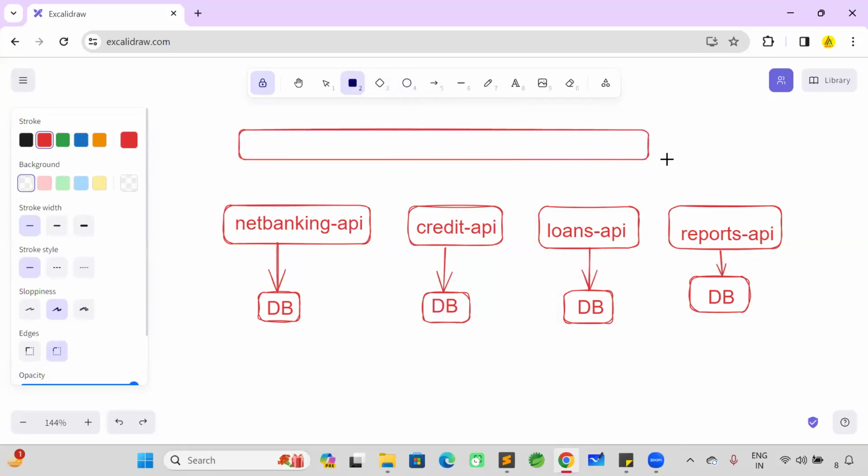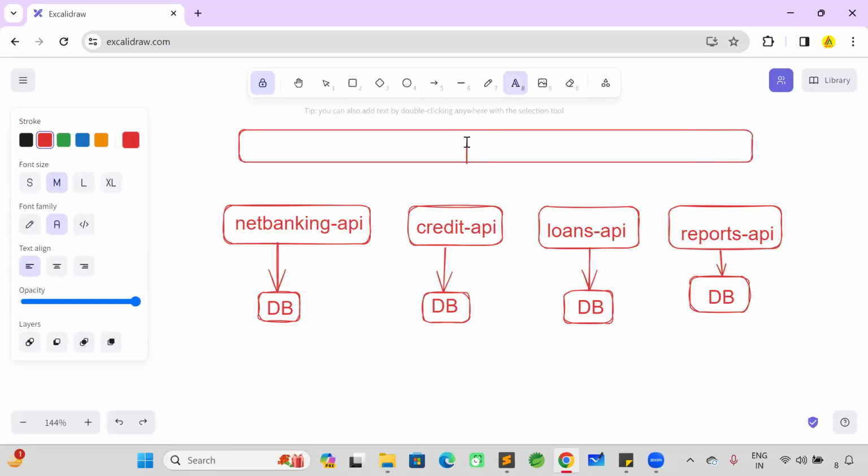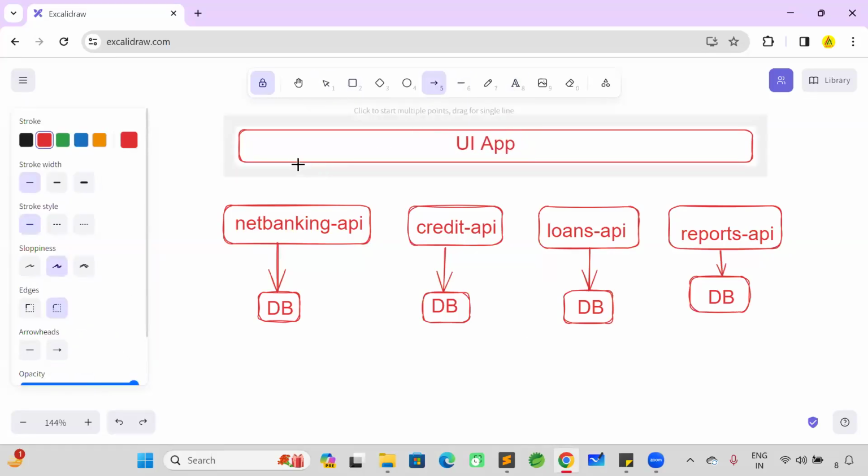For all these APIs, the UI application will be separate. One separate UI front-end application will be available, and in the back end, multiple APIs will be available. When a user accesses it, the UI application will communicate with these back-end applications depending on the requirement.